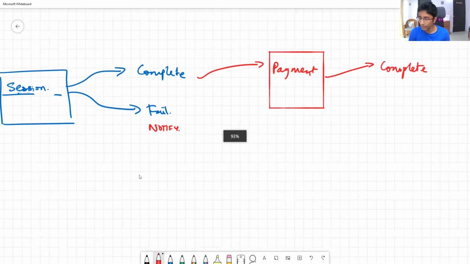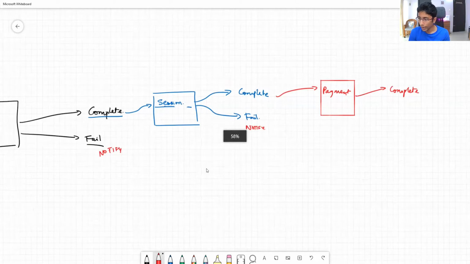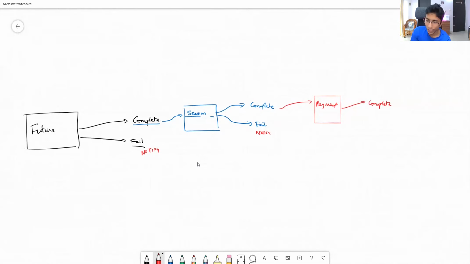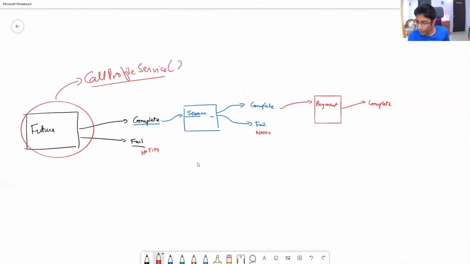The problem is that this is a pretty complex tree that is being built. And in code, what ends up happening is that you actually call this future, which is call profile service. Internally, the profile service, if it completes, then it goes to the session service. So what ends up happening is call profile service contains the code for completing this session service. Call session service will internally keep the code, if it completes, of calling the payment service and so on.